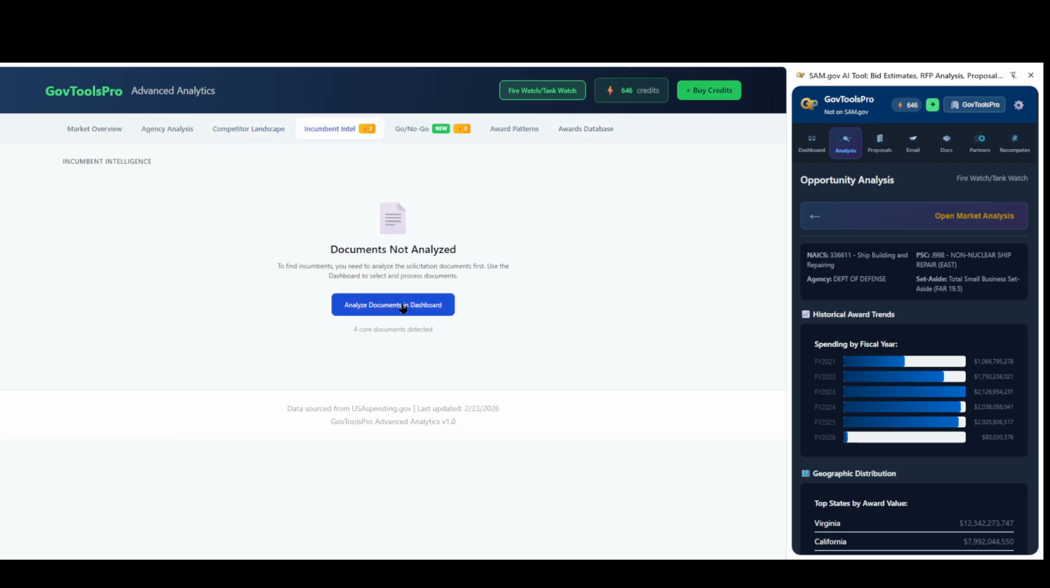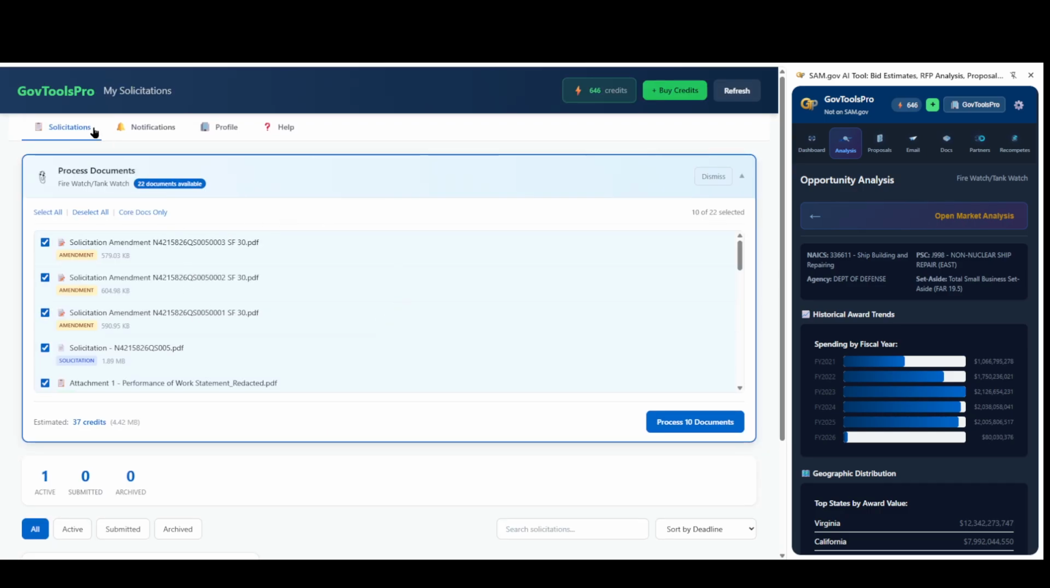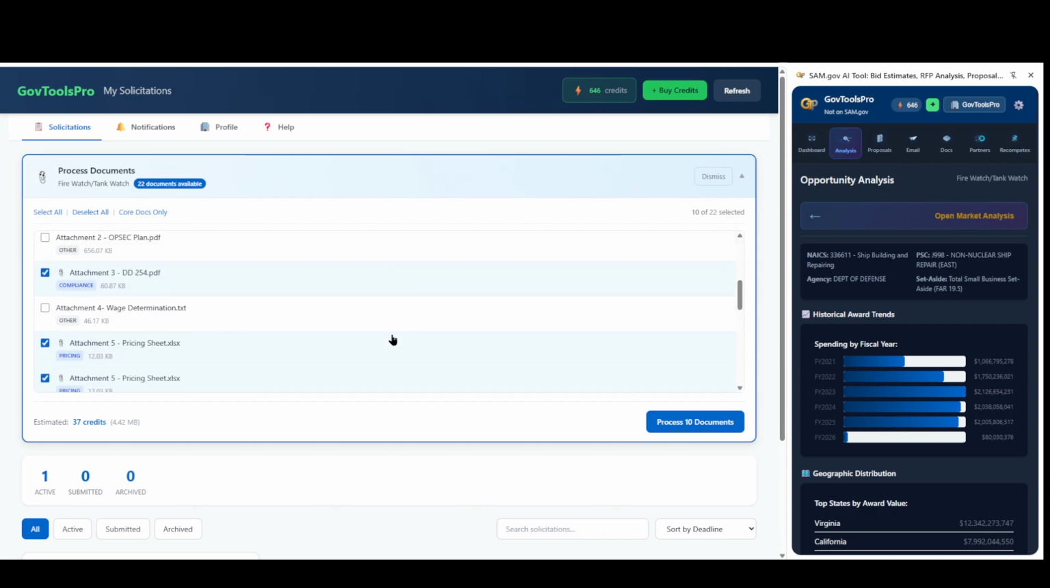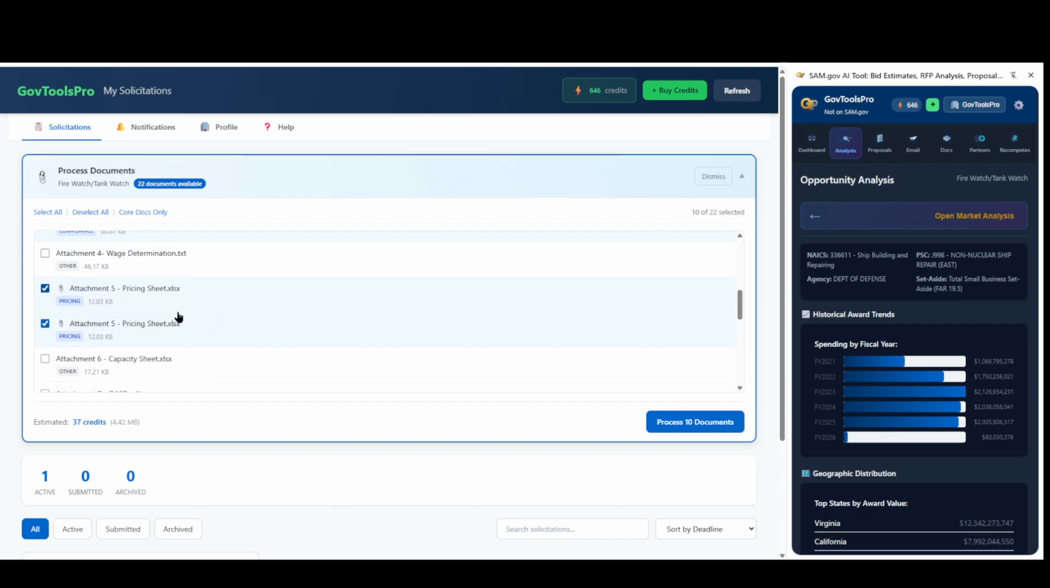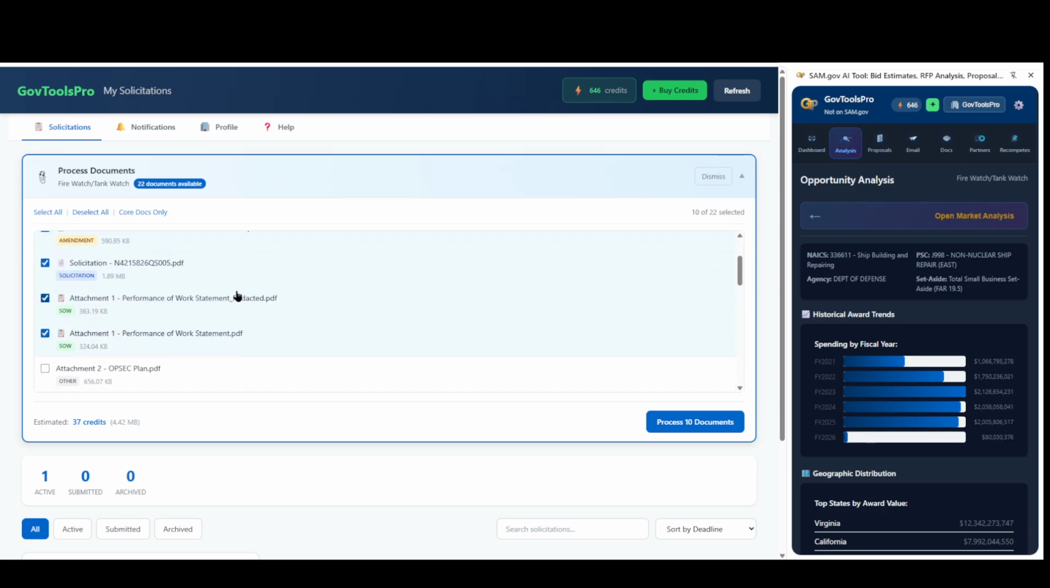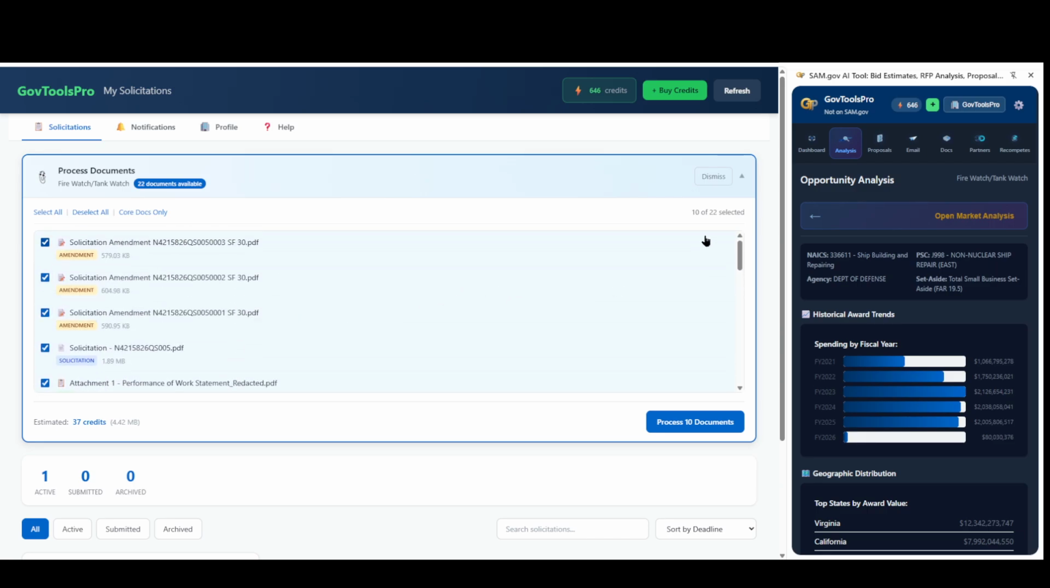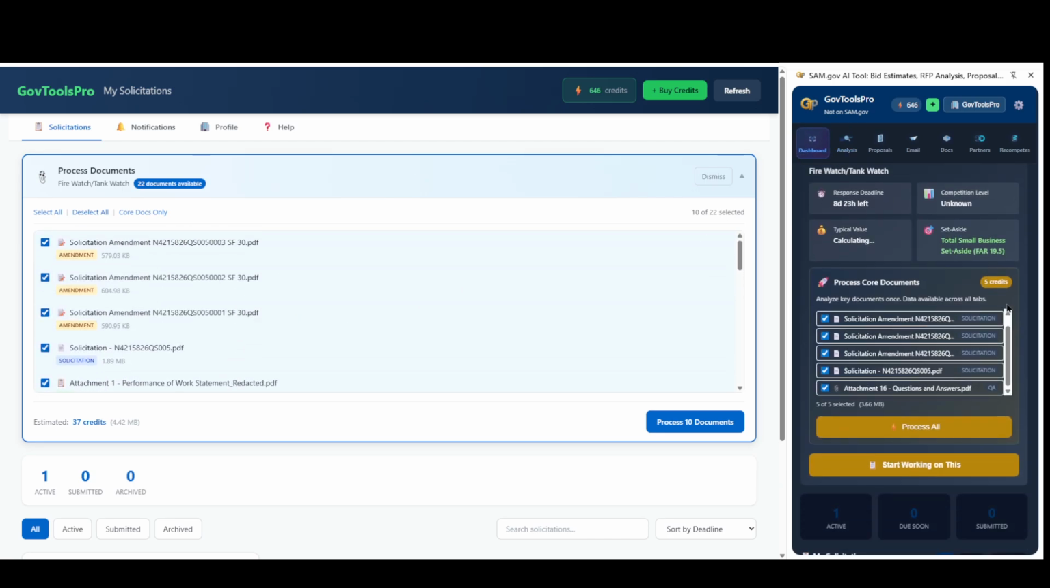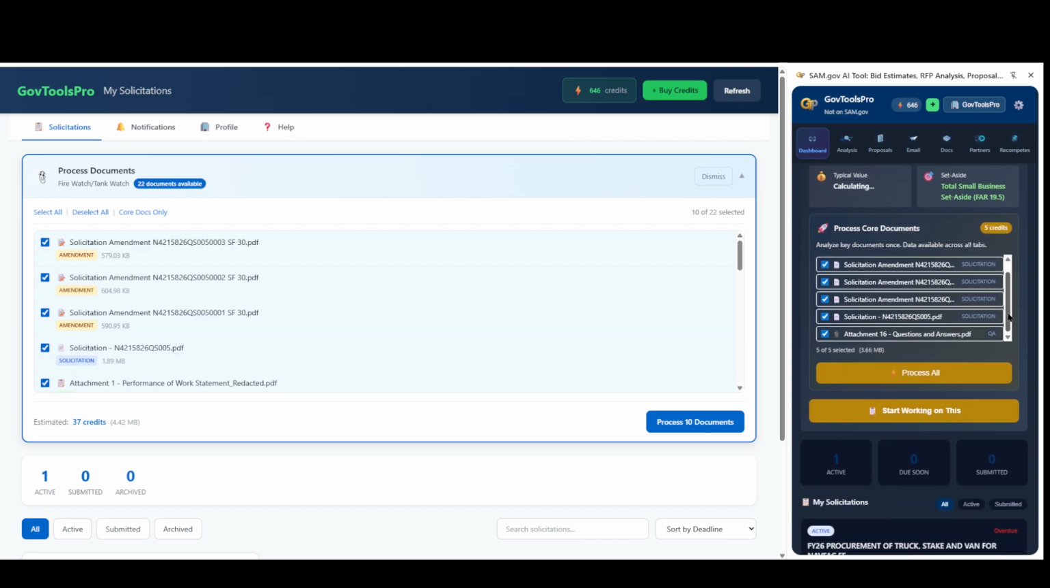We haven't analyzed any documents. So if you click this, it's going to go back to your initial dashboard, and it's basically telling you, hey, we don't have this information. It's all tucked inside these documents. So if you were to go back to the dashboard, you can check and uncheck whatever documents the extension has identified. You can look through those yourself.